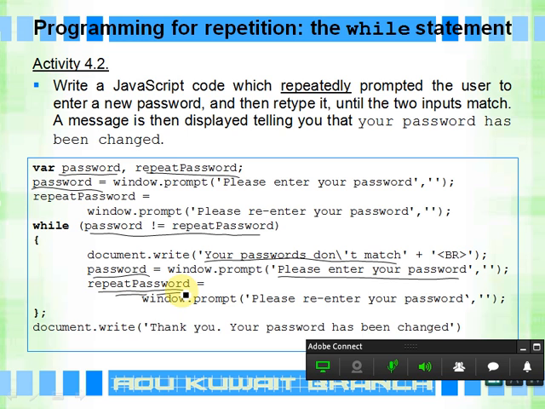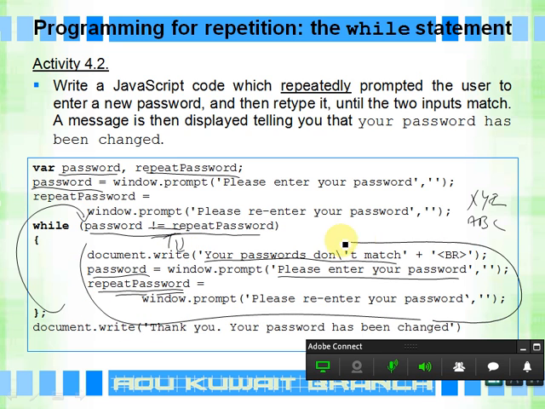Once you enter the password and the repeat password, this is checked again. If password is not equal to repeat password, that means it is true. For example, you enter the password XYZ and you enter the repeat password ABC. Both are not the same. Not equal means it is true. If it is true, again it will ask the user. It will say that your passwords do not match, please enter the password and re-enter the password.